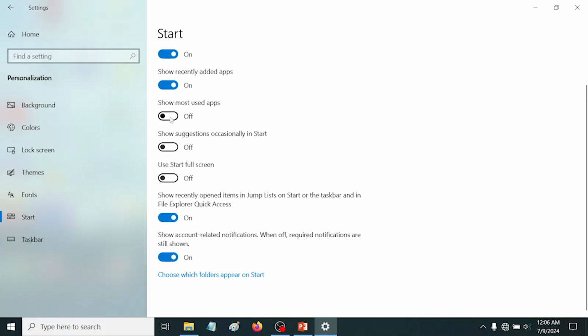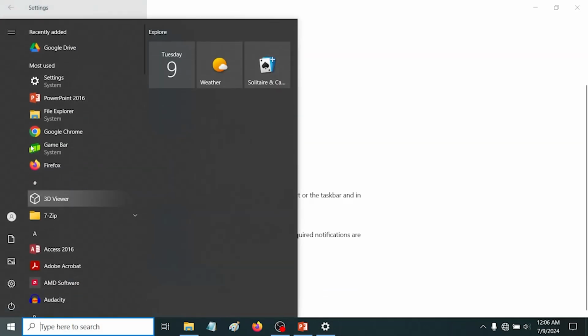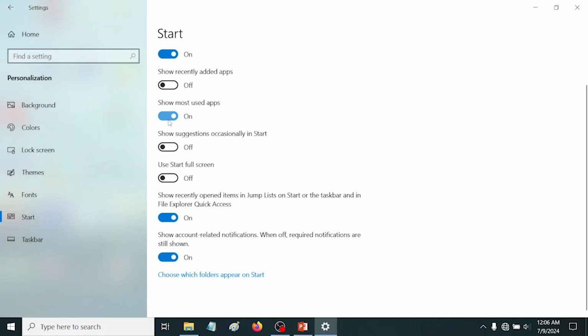Recently added and most used apps, if you set those on, now at the top you can see which apps were added most recently and which you use the most. I'm not sure who's using the game bar. But I think you get the idea of what these all do.